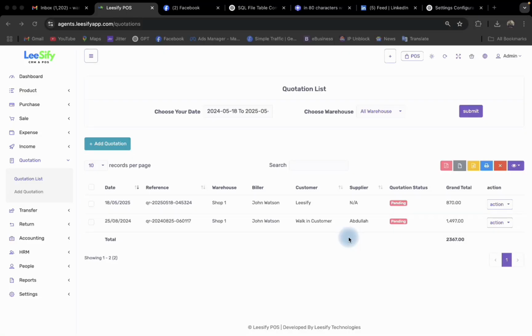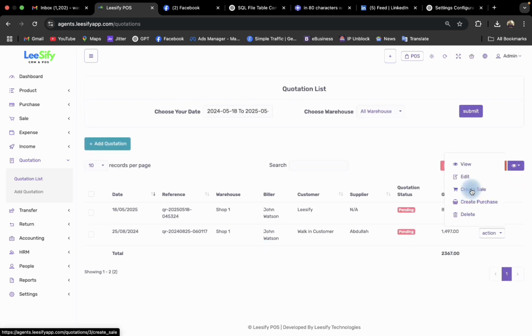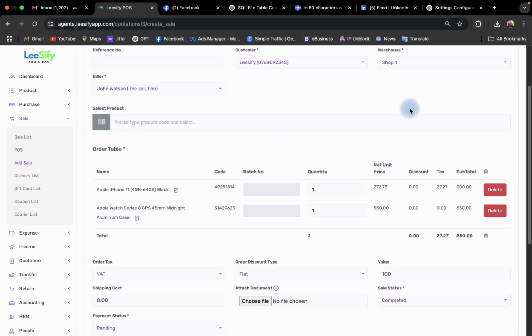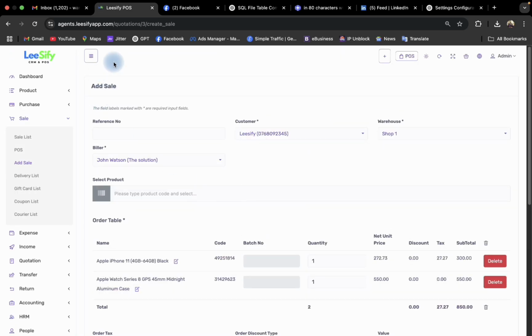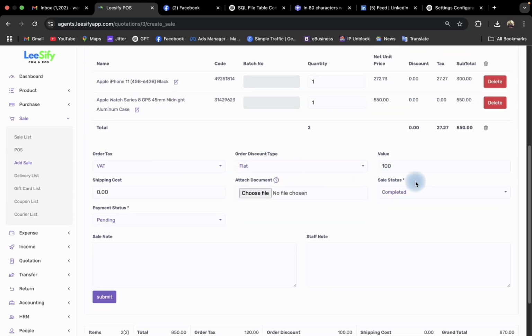Quotation list. Let's say this quotation has finally worked out, so we want to create a sale from the quotation. What you do, you just come to the quotation list, access the quotation list, then on the action tab, you create a sale of the same, then choose, and it creates a sale from the quotation. So you'll find it will select everything: the customer, the dealer, the items, and the price that we've already selected, then the discount and everything.